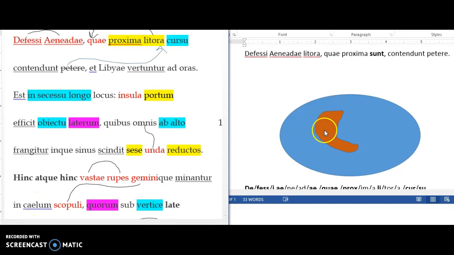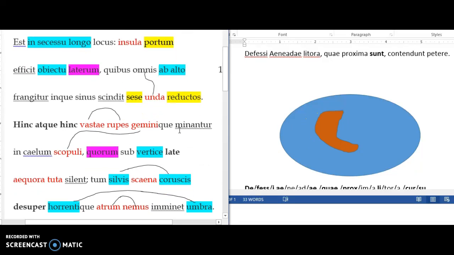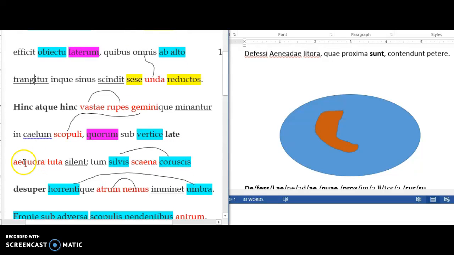So this is not a flat island. This is a very tall island with a huge crag with a cliff here and a cliff here, which means any wind that comes this way is broken up by the island as well. Not only the waves, but the winds. The water here is tuta, safe. Safe waters are silent underneath the edges of which the antecedent of quorum is going to be your scopuli and rupes.